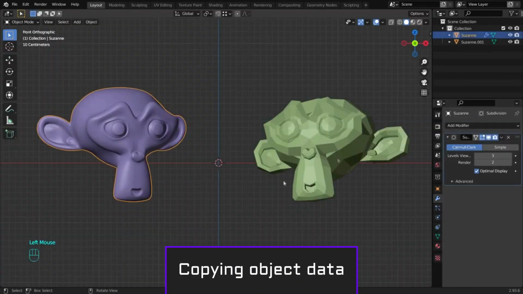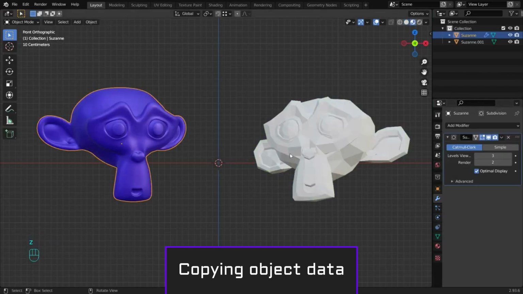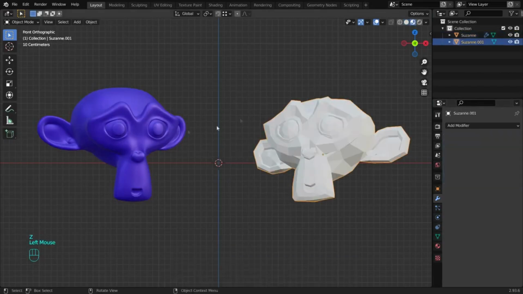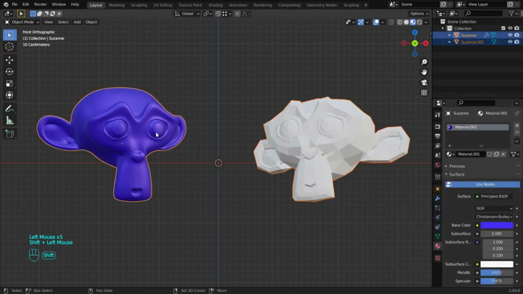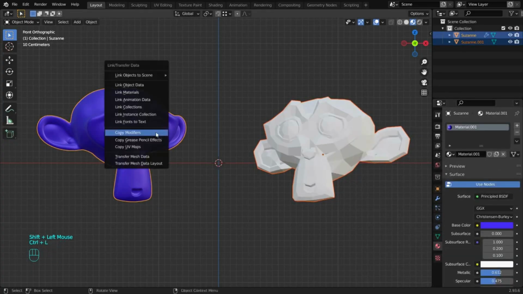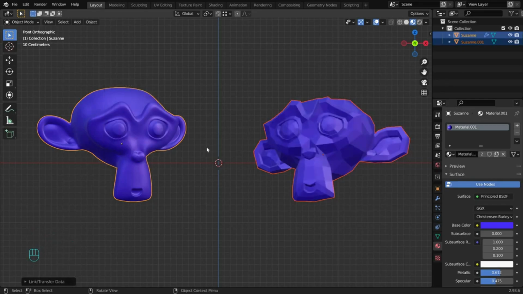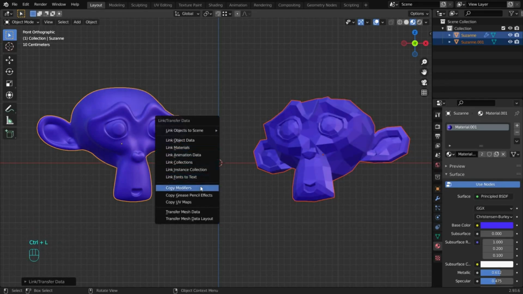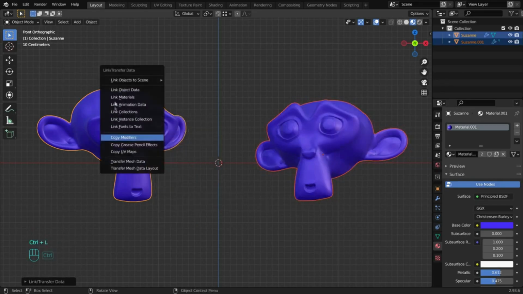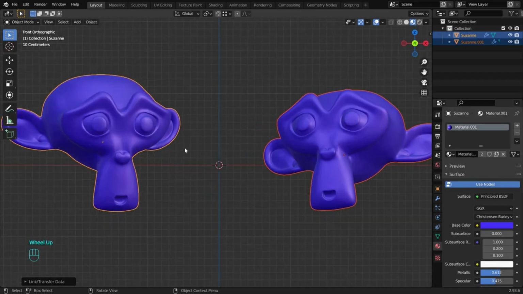Here I have two Suzannes, one with a modifier, material and shade smooth, and the other is default. To quickly copy all this data without doing it manually, select both objects, select the one you want to copy from second, it will be highlighted in yellow, and press Ctrl L. Let's first copy the material, i.e. link material, then the modifier, and finally object data. There are also other useful data types that can be copied.